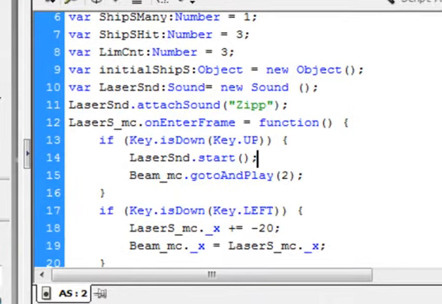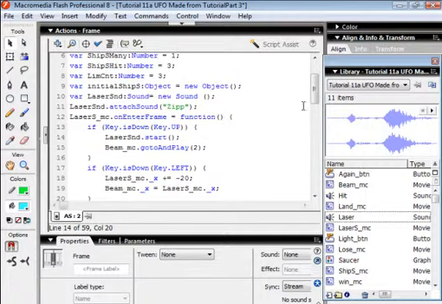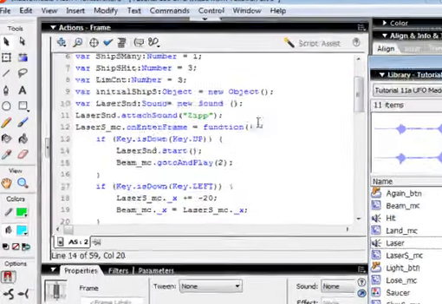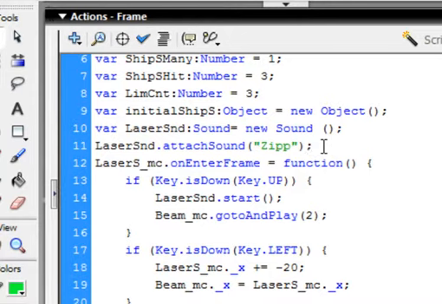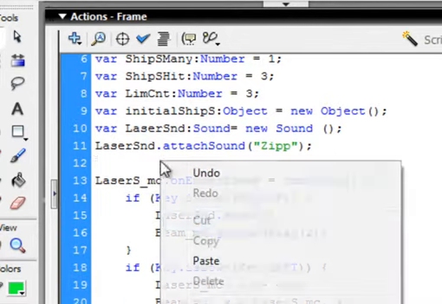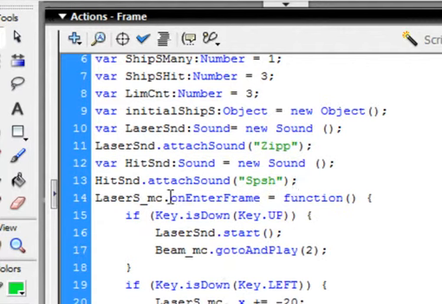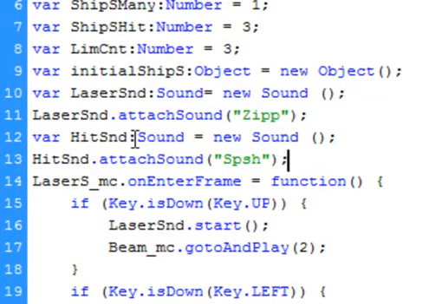We'll do the same thing now for the hit, when the object actually hits. Back up here with our variables, and right under the one for the laser, we're typing these two lines. Again, it's a variable I'm calling hit sound, when it hits. Colon, it's a sound object, and it's a new Sound, part of the syntax, open and close brackets, semicolon. And this is what attaches it to our video, to our game. So I'm just going to copy this part of it.